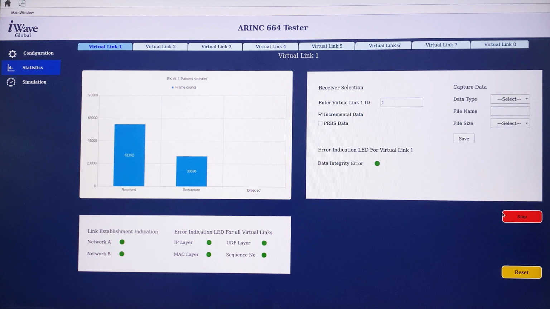The link establishment indication panel shows the real-time link connection. The LEDs represent Network A and Network B. When a link is successfully established, the corresponding LED glows green. If the link is removed or lost, the LED turns red, providing an instant visual status of connectivity.